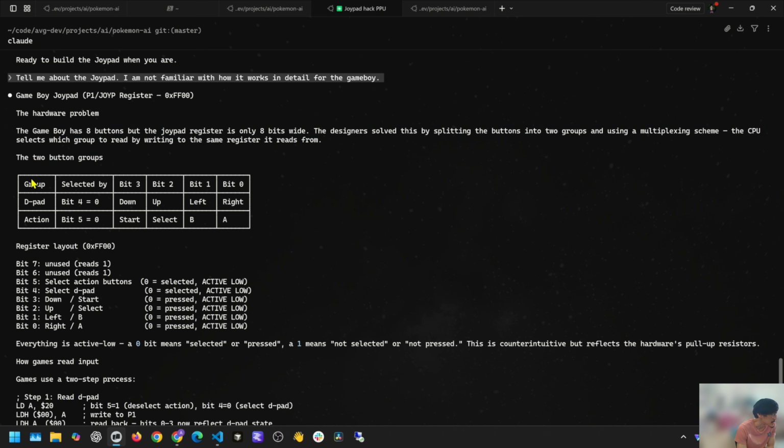So the 2 button groups: you have the directional pad and the action buttons. For the directional pad, bit 4 tells you whether the D-pad is going to be used. Bit 3 is down, bit 2 is up, bit 1 is left, bit 0 is right. If any one of these is on, it tells you that one of these D-pad buttons is currently being pressed.